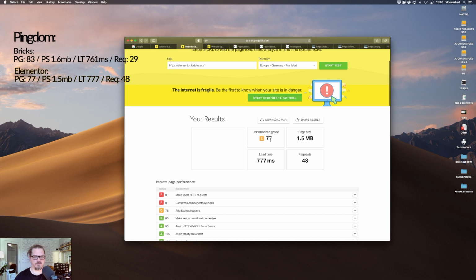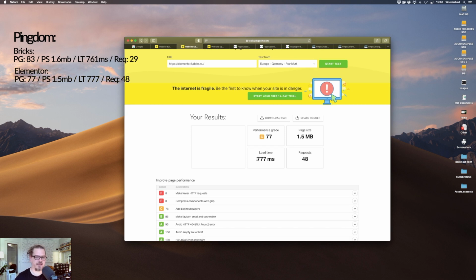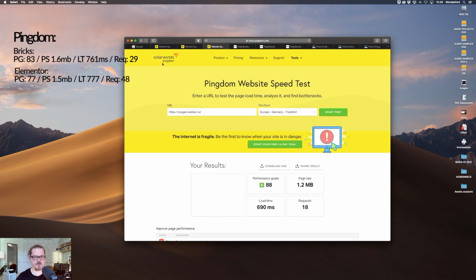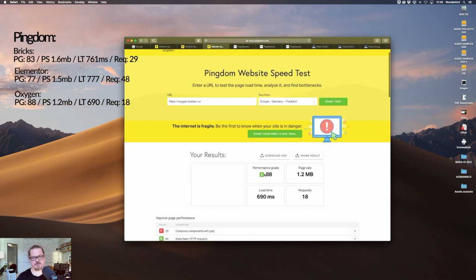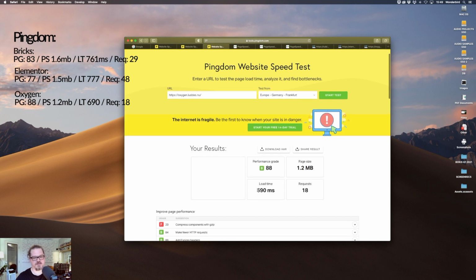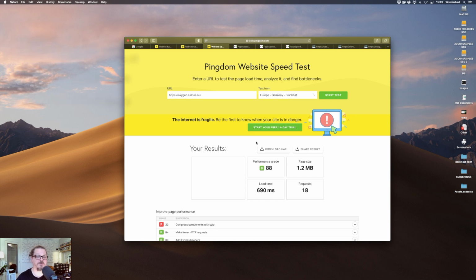Here we have a performance grade of C. The page size is pretty much the same. We have a load time again of 0.0 seconds and 48 requests. Let's check out the Oxygen site. Here we have the same performance grade as Bricks. Slightly smaller page size of 1.2 megabytes. Slightly faster load time with pretty much 0.0 seconds as well. But 18 requests is pretty good. This site, Oxygen, is slightly faster. For a normal visitor, it's pretty much the same, I would say, between all 3 of them.